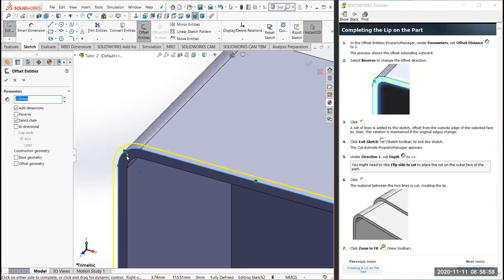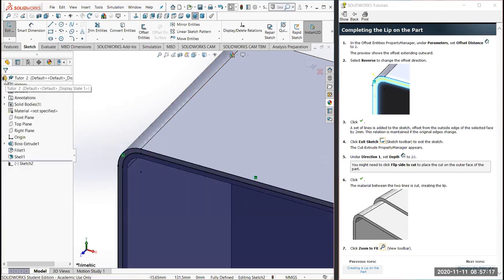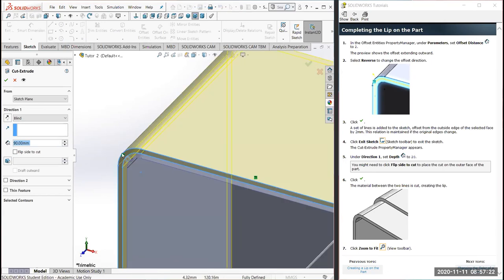But it's going the wrong direction. I don't want to cut outside of this. So I need to click on this reverse right here to make sure that the cut is coming down in. And so we're going to exit now, and we're going to set our depth of our cut at 20. Okay, so we're good with this. And we want to exit the sketch. And we don't want to go through the whole thing. We want to go only at 20. So it's going to cut this little half edge off of the top of this thing.